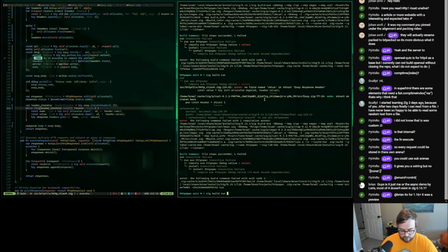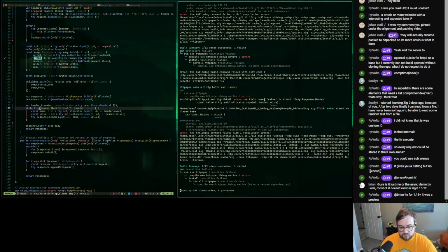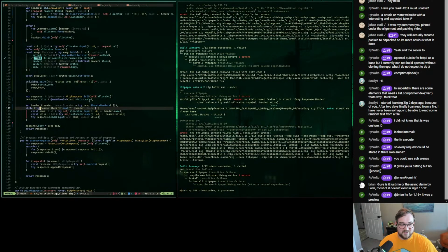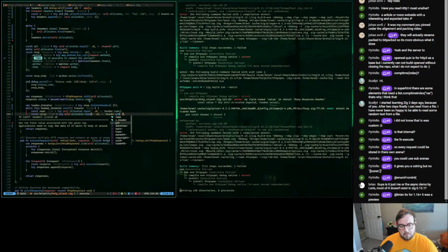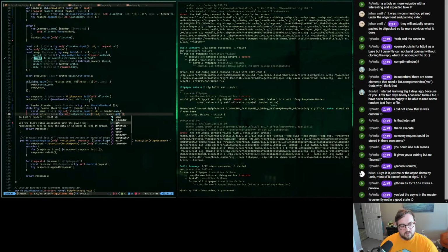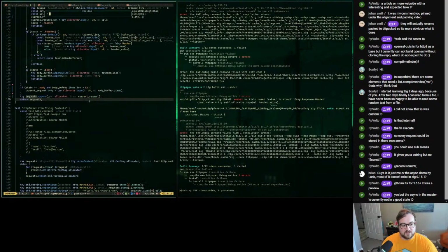0.14. Okay, just make this easier on me so I don't have to run zig build run every single time. No field name value in struct, easy response. Header 114. Yep, you got it. What is this then? Header dot get. Gets the first value associated with it. Applications need to copy the data if they want to keep it around. When does it go out of scope, I guess, is the question.